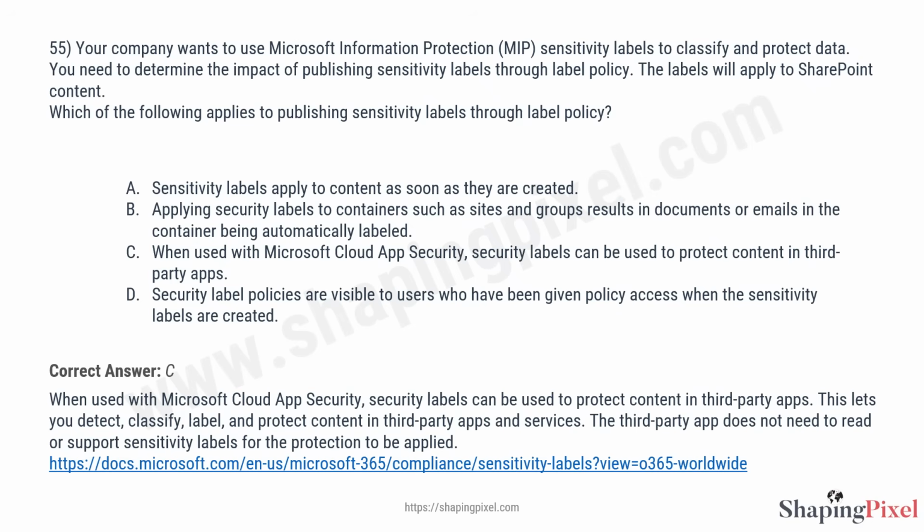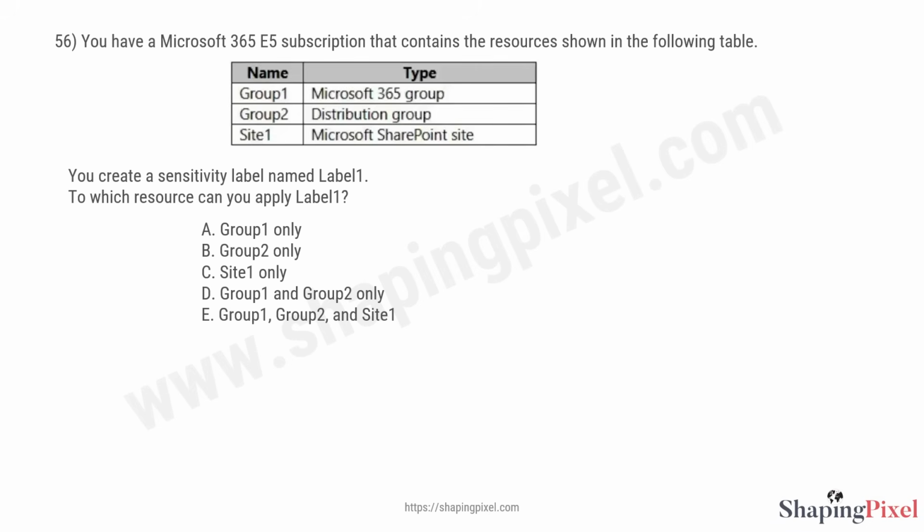So let's jump on to the next question. Question number 56. You have a Microsoft 365 E5 subscription that contains the resources shown in the following table. You create a sensitivity label named label 1. To which resource can you apply label 1? And we have the following 5 options. So the right answer here is option E, group 1, group 2 and site 1.